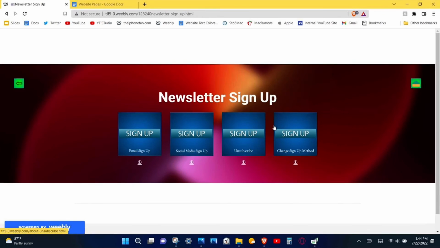Newsletter sign up, so you can sign up for my newsletter, and there are 4 different options. You can sign up using your email, so basically this option will allow you to put your email in, and then every time I send out a newsletter, which is every Monday, you'll receive it within your email. Social media sign up. This works basically by allowing you to submit your Instagram or your Twitter account to receive the newsletter each Monday as a direct message.